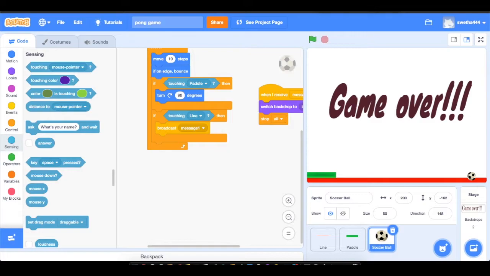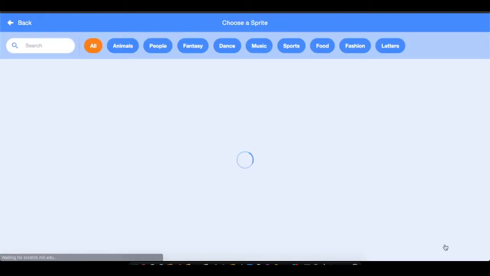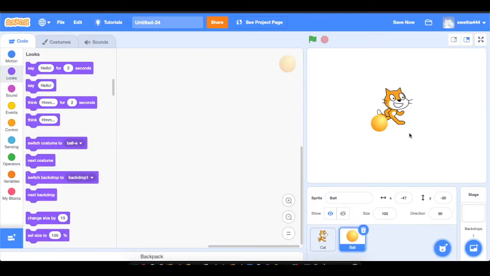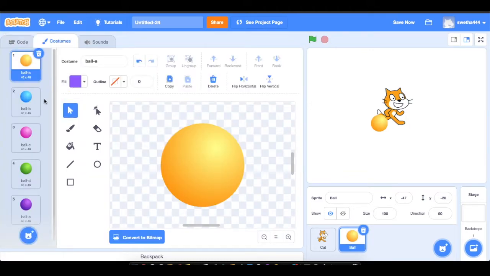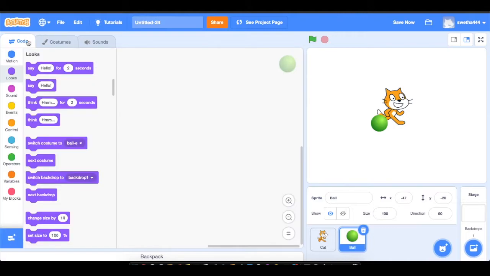To create a Pong game, create a new file. First, we have to select a sprite, ball. It has multiple costumes. You can select your favorite color. Delete the default sprite, cat.